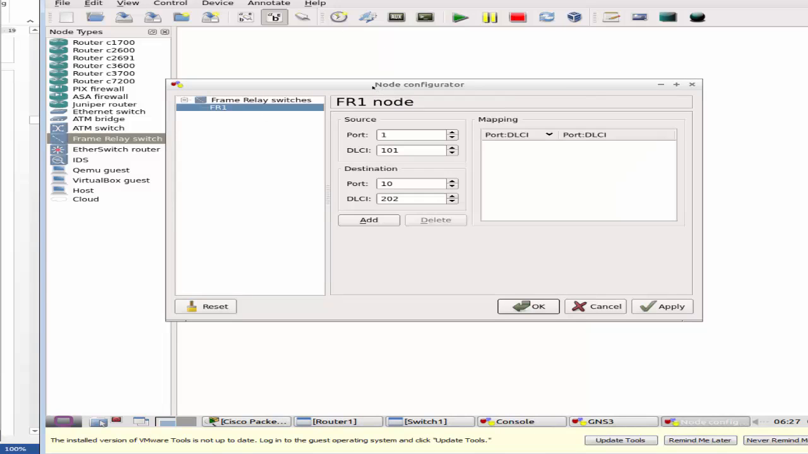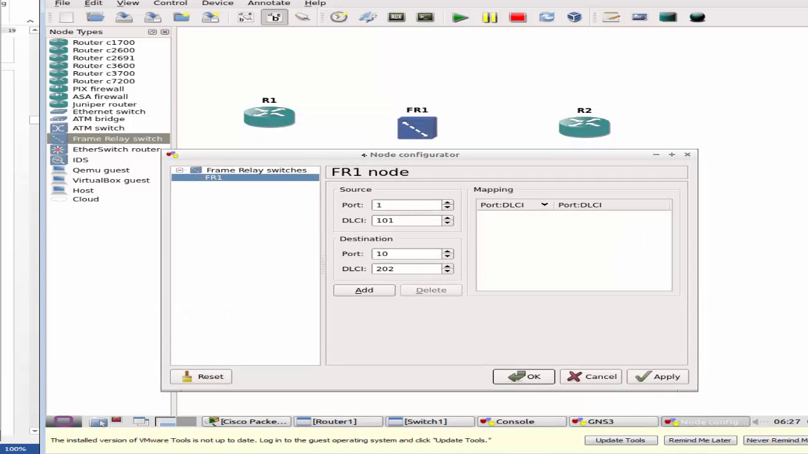I'll just configure the Frame Relay switch here. It's handy for you to know how to do this anyway, so you can see how to do it with live equipment. You don't actually use the command line on GNS3. You just right click to configure the Frame Relay switch, which you've dragged along from the ledger on the left hand side. Port 1 on the left, I'll say coming in 111, and port 2 on the right, I'll say send it out as 222.